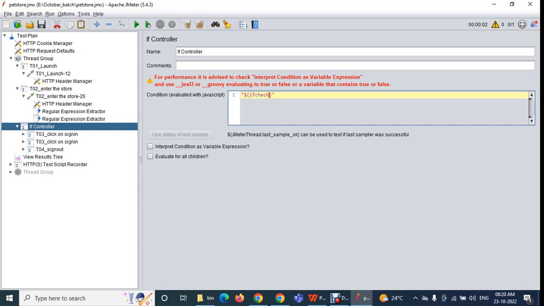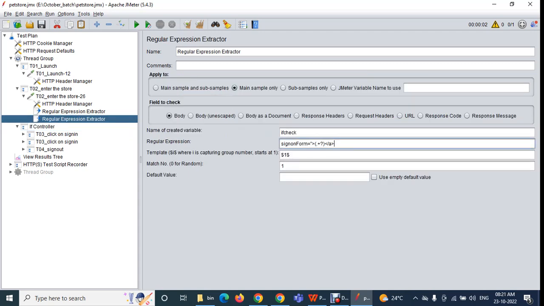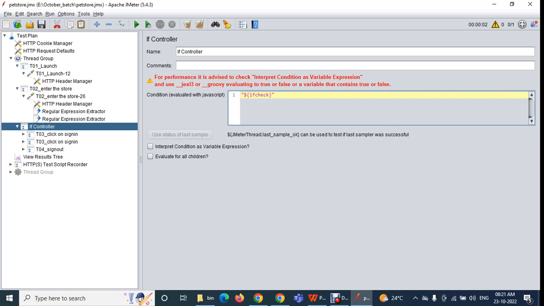So inside if check, I'm storing this particular value using this regular expression. I'm capturing the sign in and that sign in can be stored in if check. Inside if check there will be sign in. So I'm calling that if check here. Whenever you are calling the parameter, this is the way to call that parameter: dollar flower bracket open if check. So that I am going to compare with the expected one. So what is the expected one? Sign in, right? So expected one is sign in.